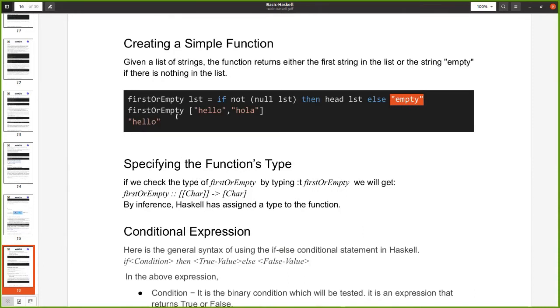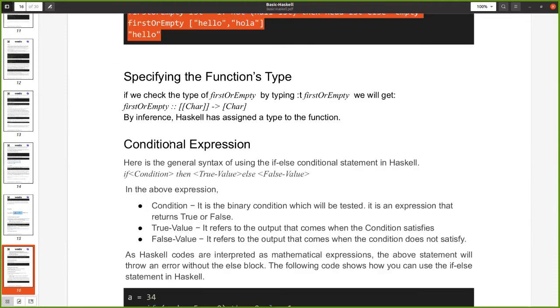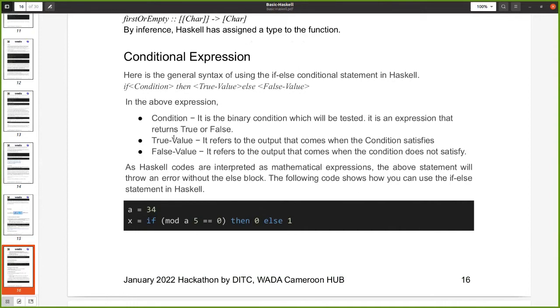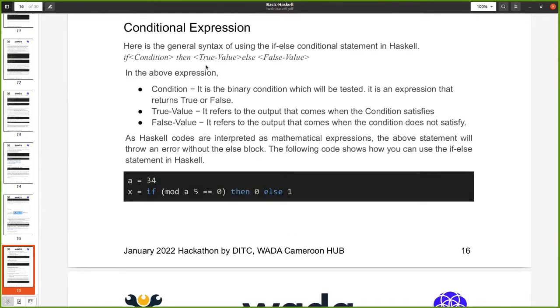Again, I think most of this we will go over and make a lot of examples to make sure that we get all of this. So now, we've been talking about if, then, else as a construct.